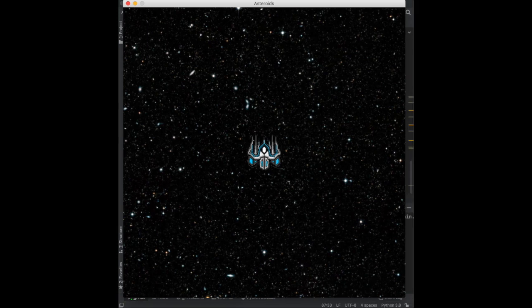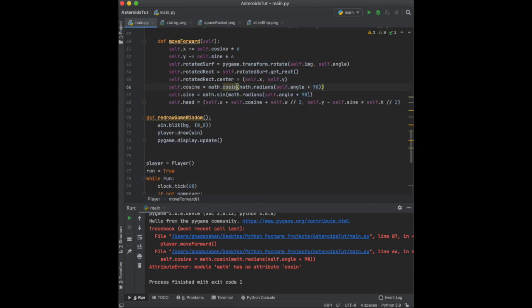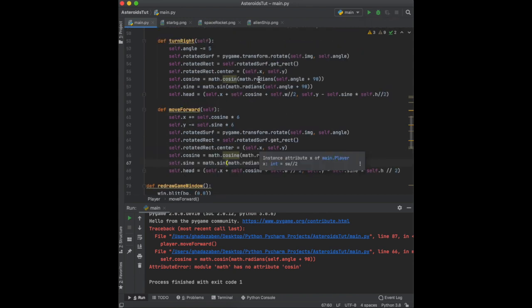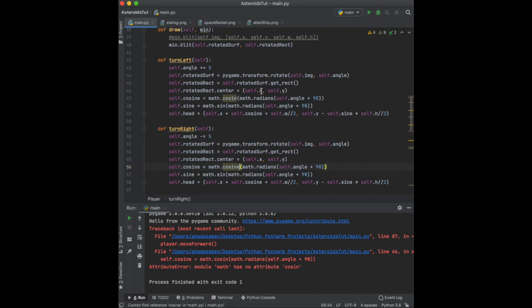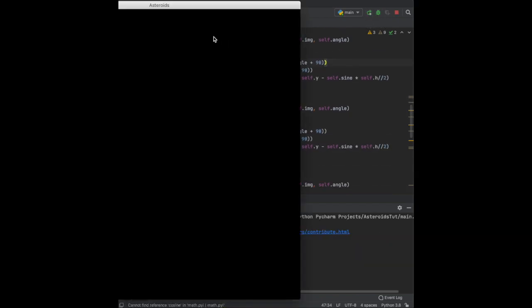So now if I press the up arrow, it crashes because we have forgotten an E here. We need an E in cosine. I think that's the only problem. So we did that up there as well and up here, so it's wrong in all of them, but just add an E and it should work.